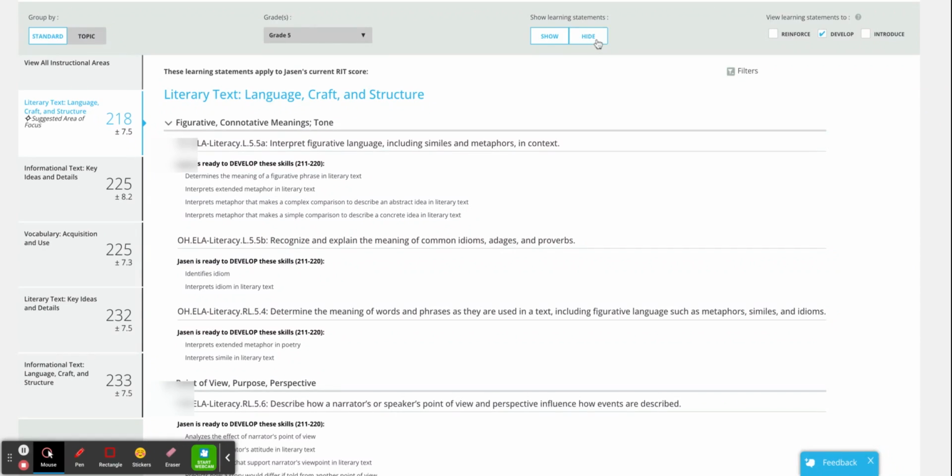You can hide your learning statements and stay general. And then you may want to look at what needs to be reinforced, what is developing, and what should be introduced. So I'm just going to keep this on develop so you can see what that looks like. So it'll give me the standard. This is figurative language, similes, metaphors. It'll let me know the areas that this student is ready to develop.